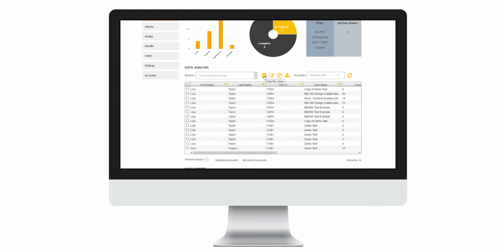The first icon allows you to create a new query. The second icon, the pencil icon, allows editing of the active query. The third icon allows you to take a copy of the active query. And the last icon here allows downloads of the query data to a CSV or Microsoft Excel file.